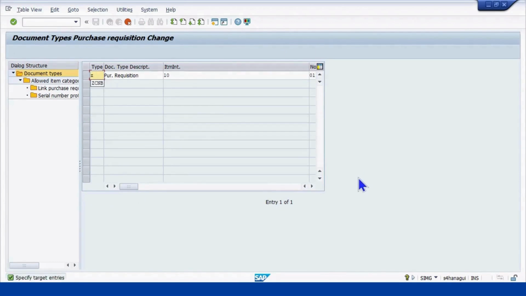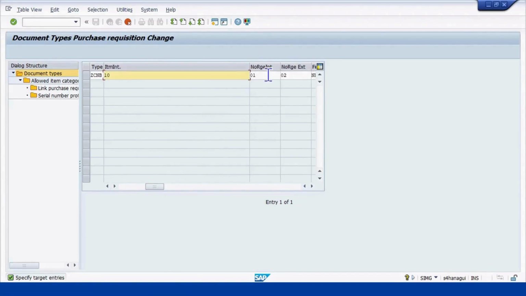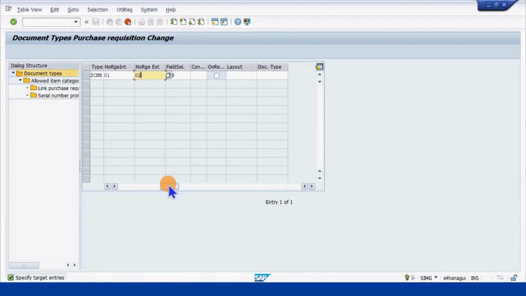Now we put ZCNB. Then we'll leave everything else and just add CUS. Z is not SAP standard. Any customization you're doing, you need to follow the letter Z or Y. That's how you recognize that customization has been done for a particular process. Here the number interval is 10, 20, 30. Just move on. The important point to remember here is the number range. The number ranges are already assigned here: the internal number range is 01 and the external number range is 02. So we leave it as it is and follow the same number ranges.